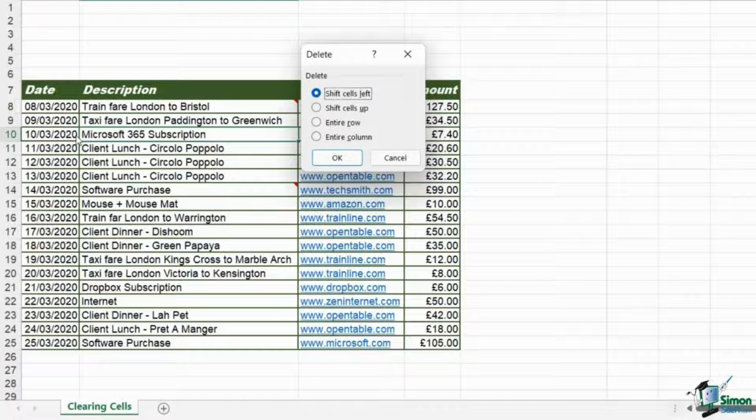Because we're trying to delete a cell, Excel isn't sure what I want to do with the surrounding data. Because if I just delete the cell that says Microsoft 365 subscription, it needs to know if the values in the cell underneath need to be shifted up, if the value in the cell on the left needs to be shifted across, or if in fact I want to delete the entire row or the entire column.